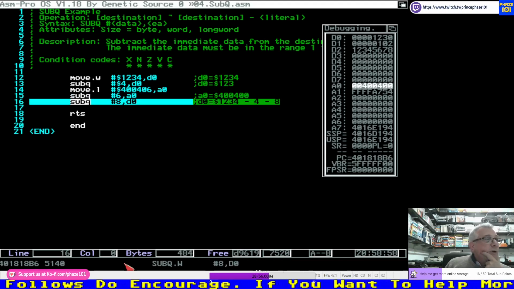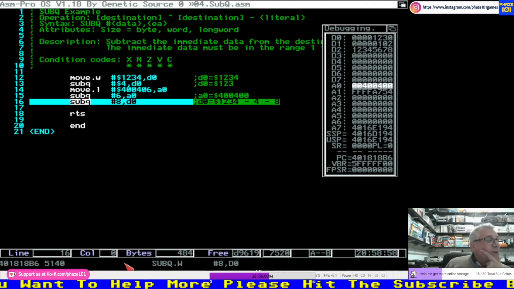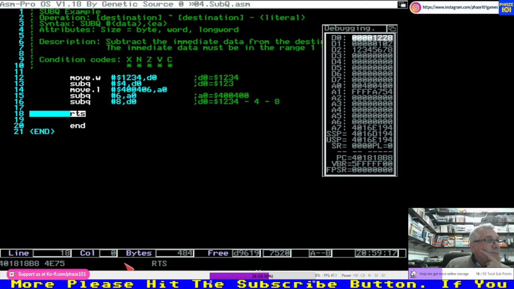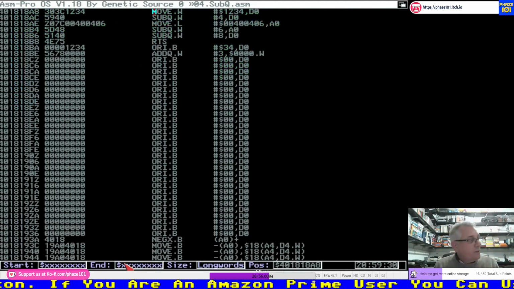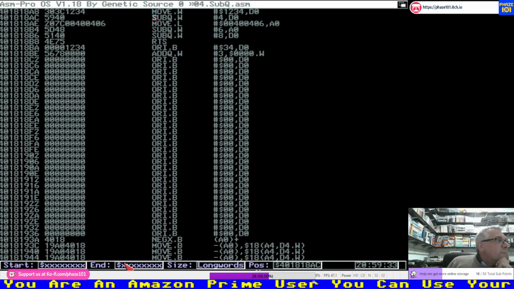And now we're going to subtract 8 from D0. D0 we have 1 2 3 0, and we're going to subtract 8, and it becomes 1228. Notice we also worked on a word. Just to show you that we worked on a word, you can see that the assembler added in all instances the word when we did not specify it.